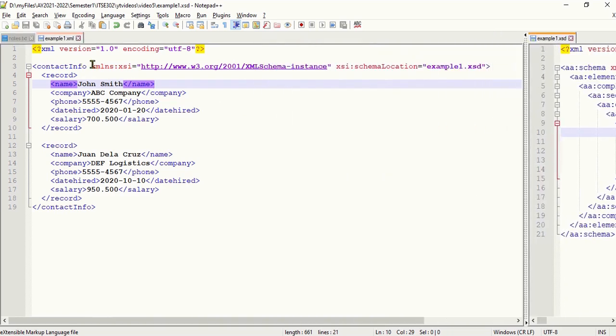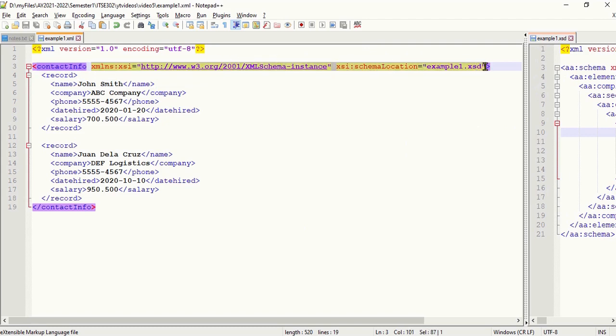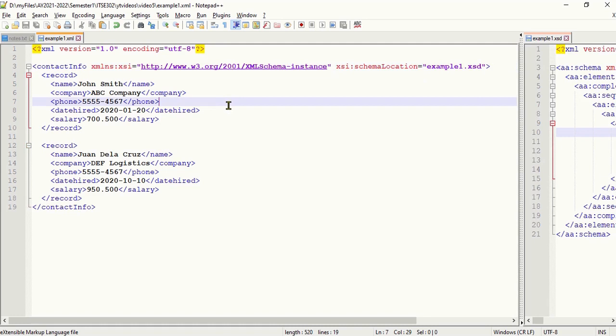That is very easy to do because all you need to do is to specify the referencing in the root element of your XML document. So as you can see here, schema location is equal to the name of the XSD file. In this case, the XSD file is example1.xsd. So that means the schema file that will describe this XML document is in this file, example1.xsd.